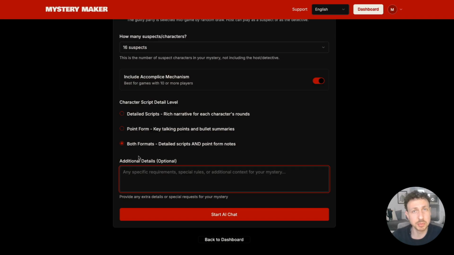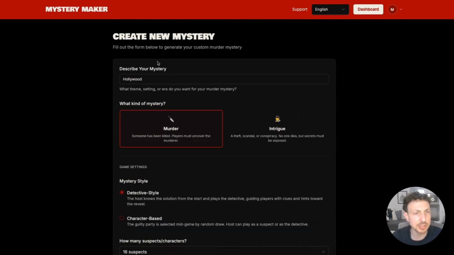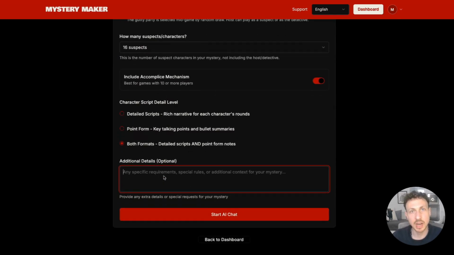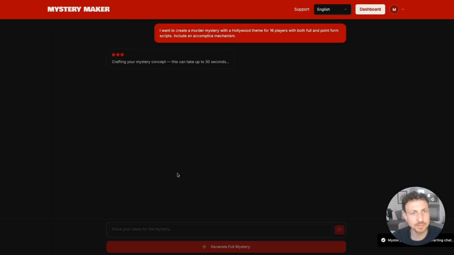This is where I can put in anything about the era. I could put in that this takes place at a studio, on a set. I can make it more Broadway related, although maybe I might change the theme in that case. It could be really anything with the characters, anything about the set and setting I can put here. And even if I don't, that's not a problem. I'm going to have lots of time to change things. So I'm going to go ahead and start the AI chat.